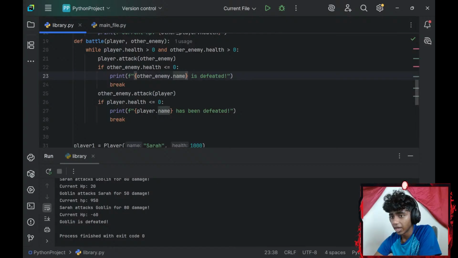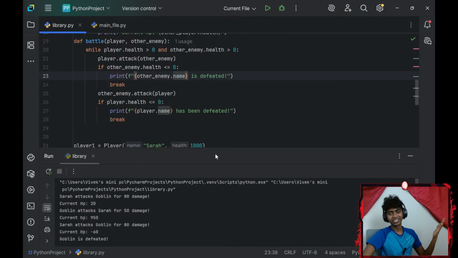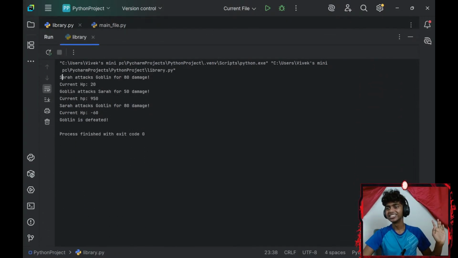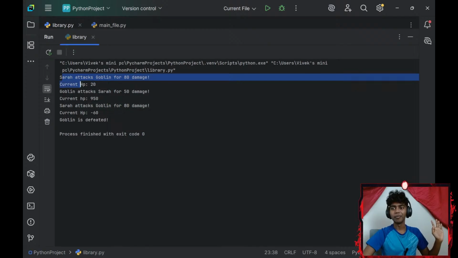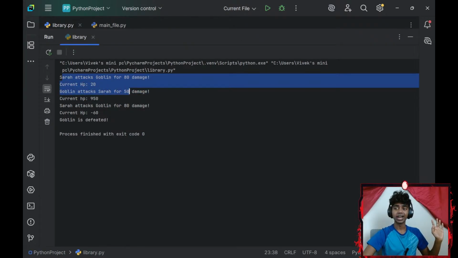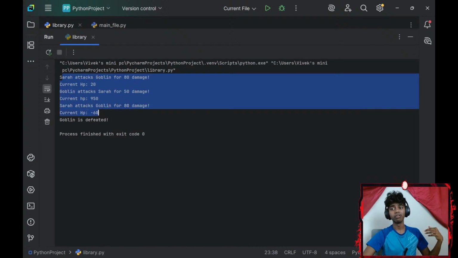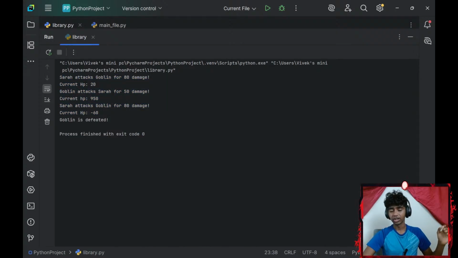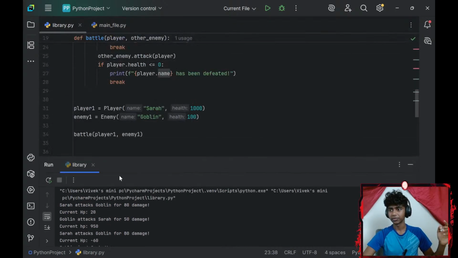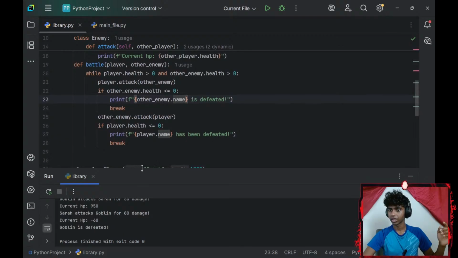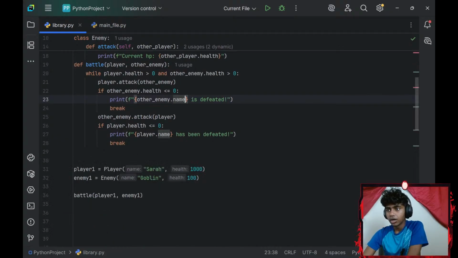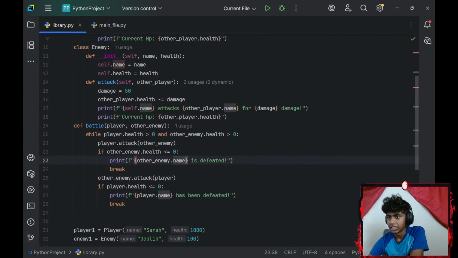If I were to run the command here, you guys see, you understand what I meant? Sarah attacks Goblin for 80 damage, current HP 20. Goblin attacks Sarah for 50 damage, 950 HP left. Sarah attacks Goblin for 80 damage, current HP negative 160. I mean, not 100, negative 60. Okay, I gotta fix that. Okay, so negative 60. Let's check.